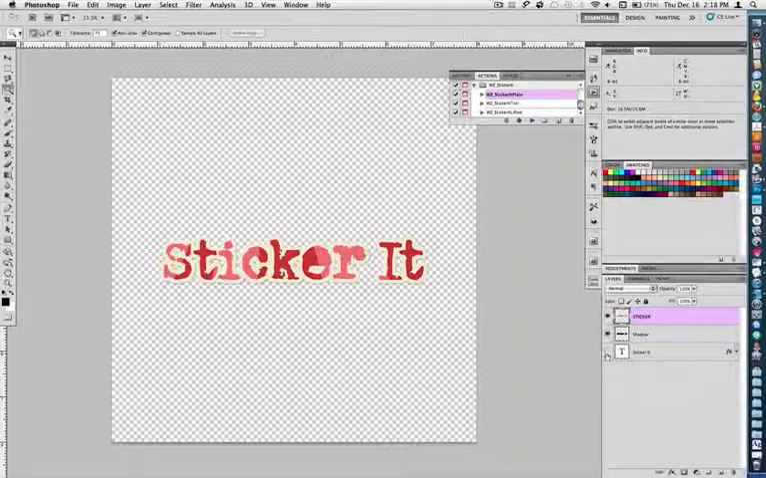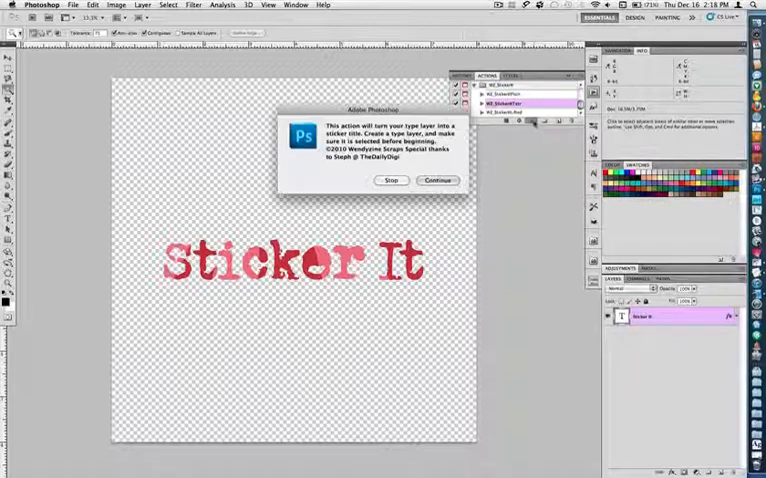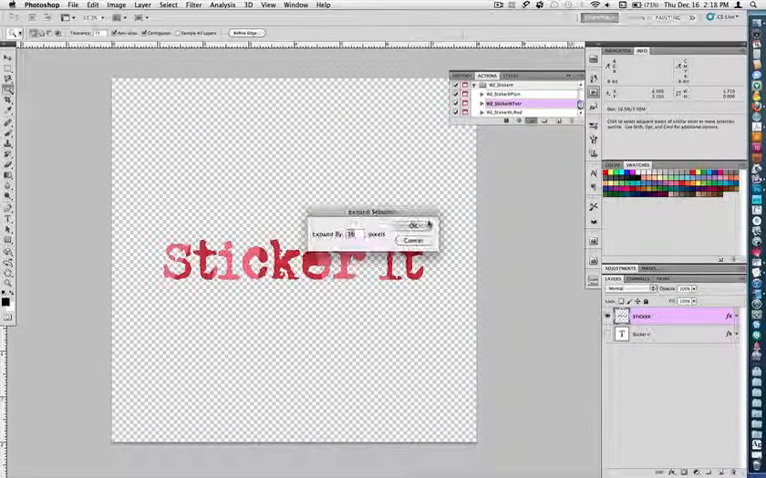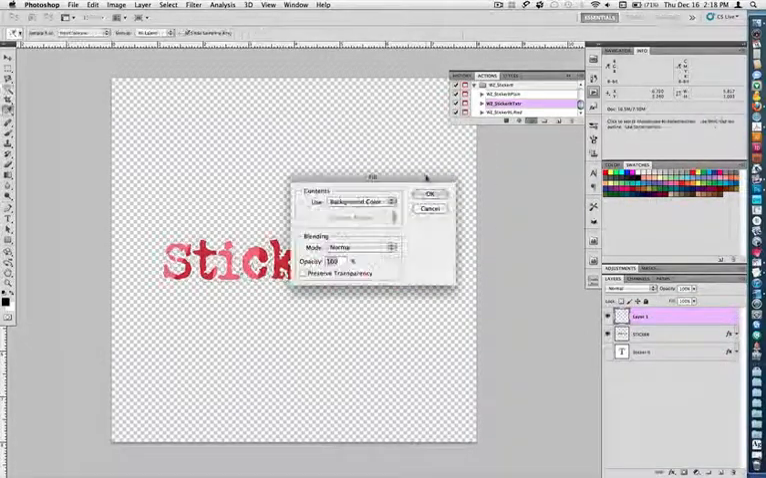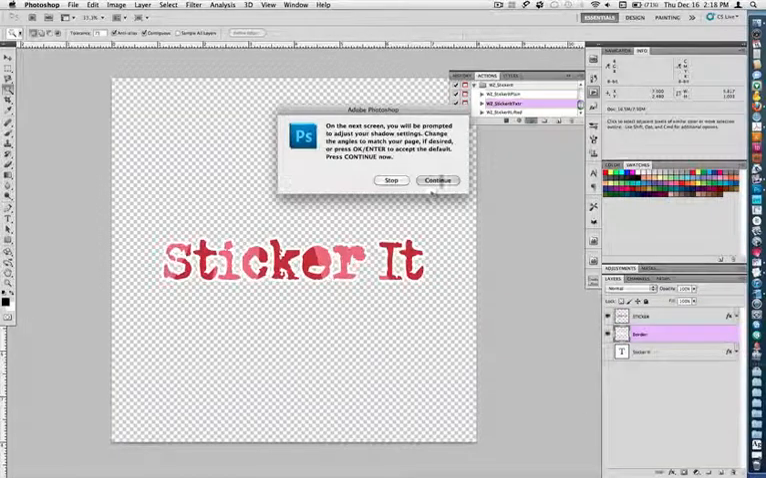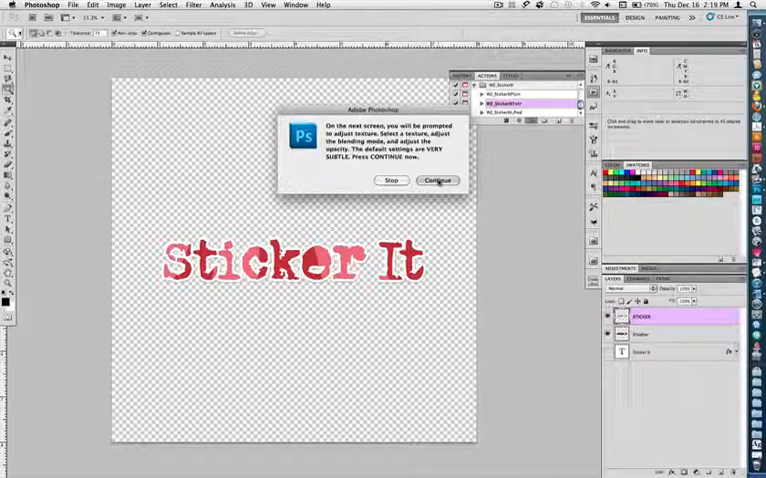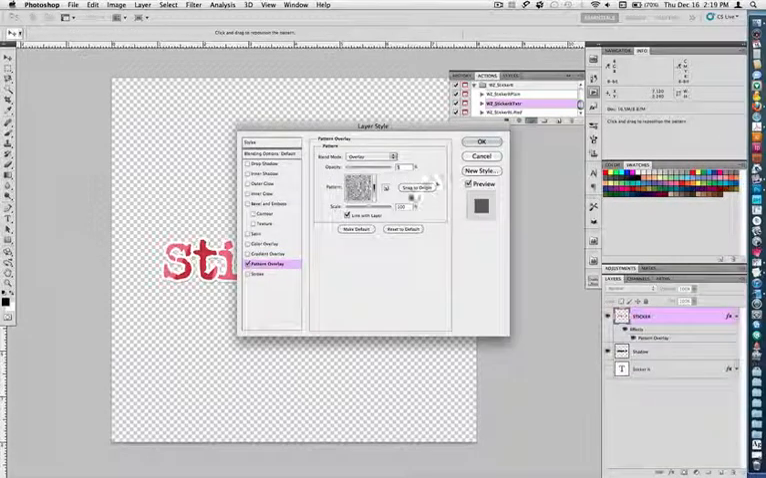I'm going to show you the second sticker action, which is the textured version. So I'm going to delete those layers and turn back on my text layer. I'm going to click Texture Action and press Play. We're going to see the same messages come up, and we're just going to accept the defaults this time. Next, we'll come to the texture message. It just tells us that on the next screen, we're going to be able to select a texture. So click continue.